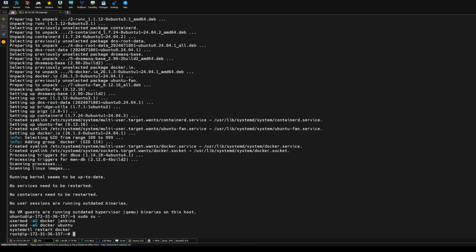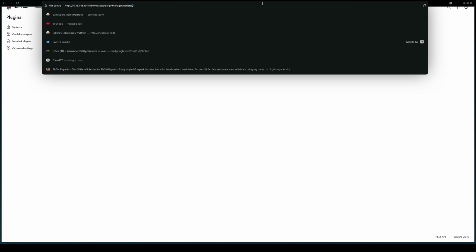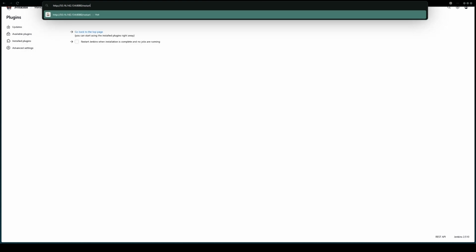Okay, now it's done, and let's restart the Jenkins again. Go into Jenkins, just type here restart, and yes. Let it restart, and let me install the SonarQube. Let me find the command for it.